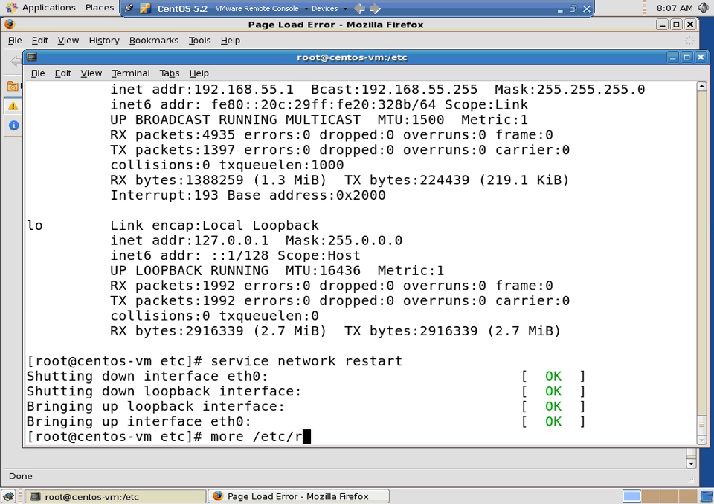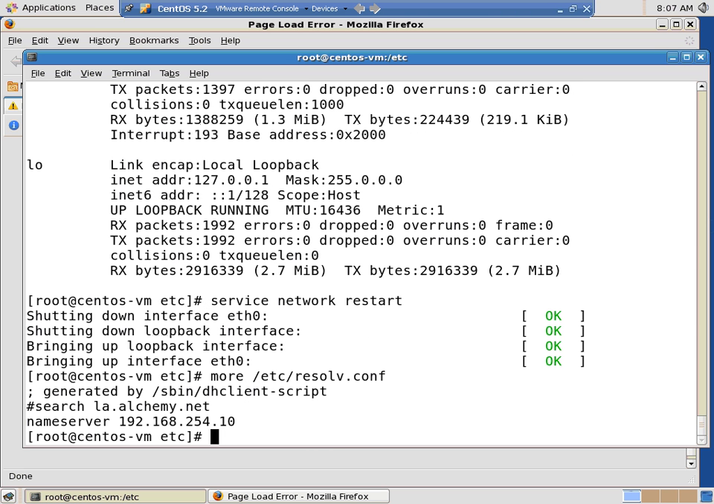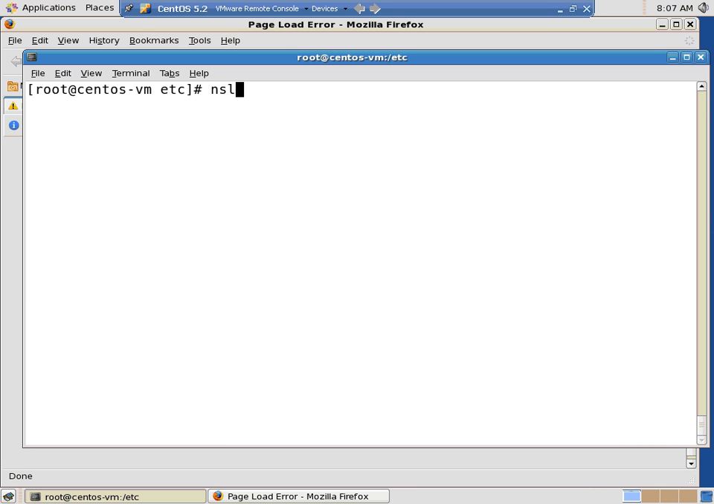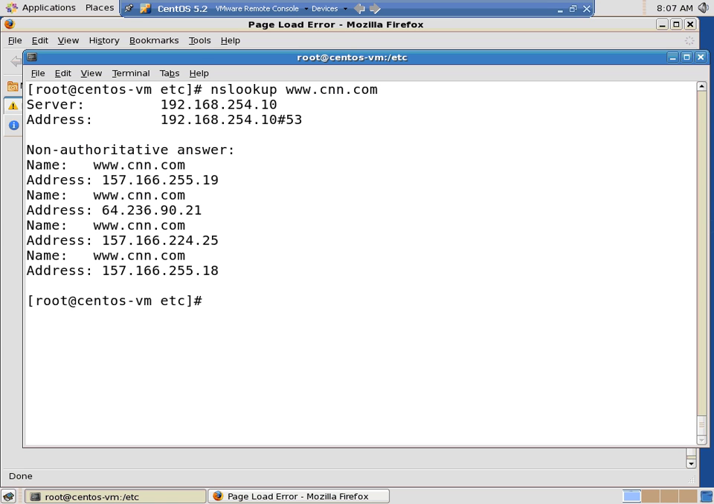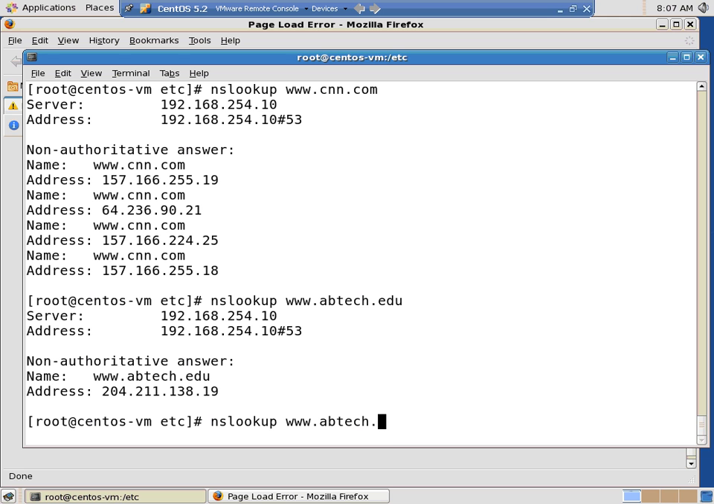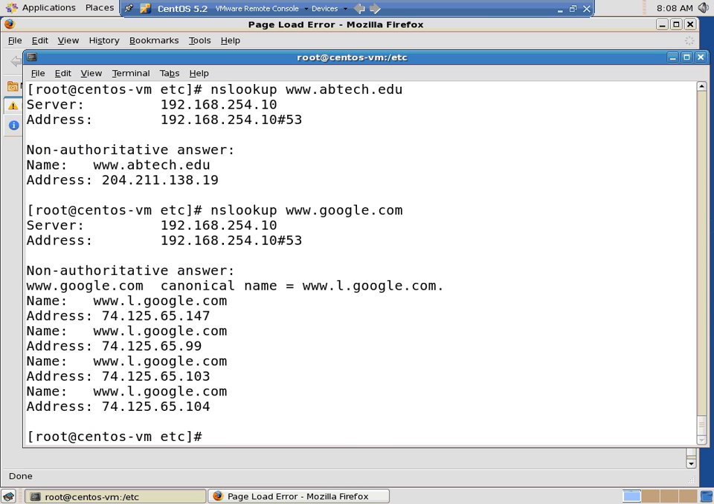We'll do a more of /etc/resolv.conf, and it's not been messed with, so we should be able to do something like nslookup www.cnn.com now, and there we go. Does it make sense that CNN.com would have more than one IP address? Yeah, it's big. abtech.edu. Google.com. Yeah. So, DNS works. Okay, do we have any questions about any of the stuff we've covered?